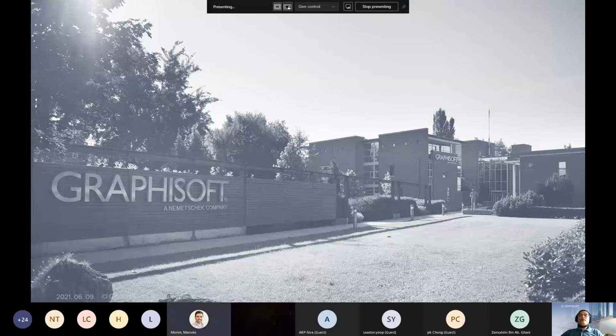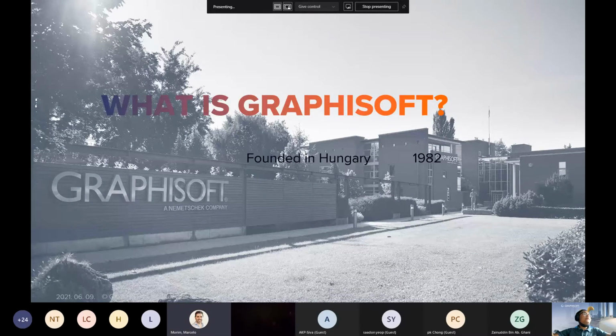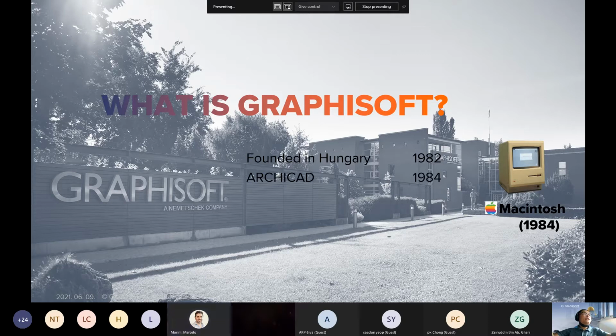Maybe some of the people are not new to Archicad, right? I think I give a general brief about our company first. So what is Graphisoft? Graphisoft was founded in Hungary in 1982. And then our first version of Archicad came in 1984, running on Macintosh. At that time the Macintosh was the only computer that could run graphical software for design or modeling. And then in 2007, the Nemetschek Group, the German listed company, took over Graphisoft.